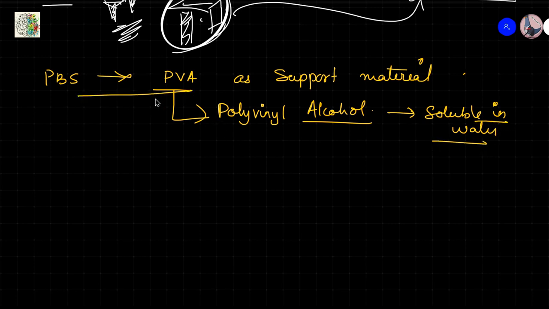So easy. Make the product, put it in water, and your support structure will go. Okay.